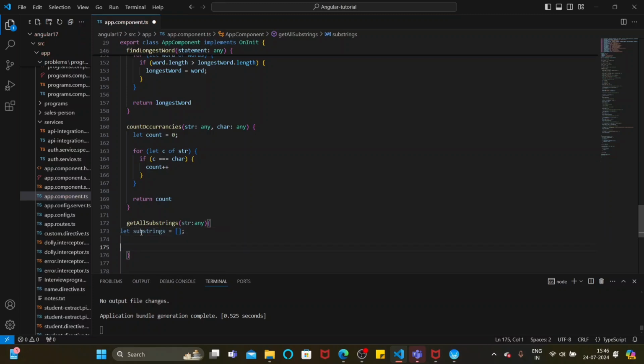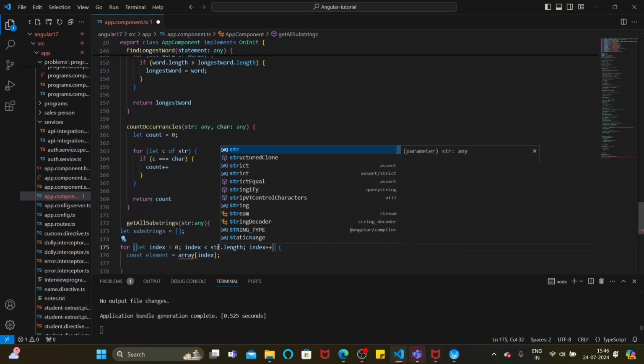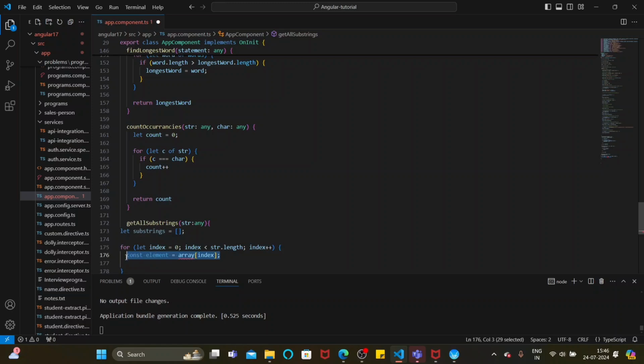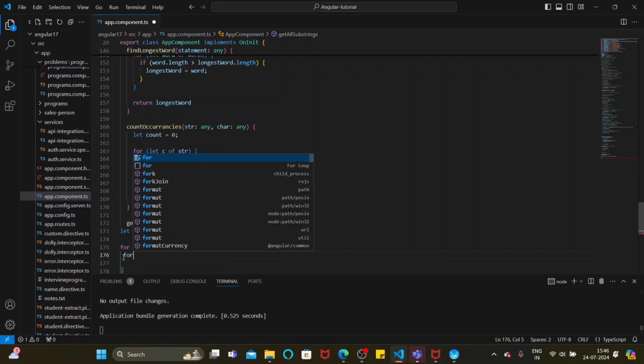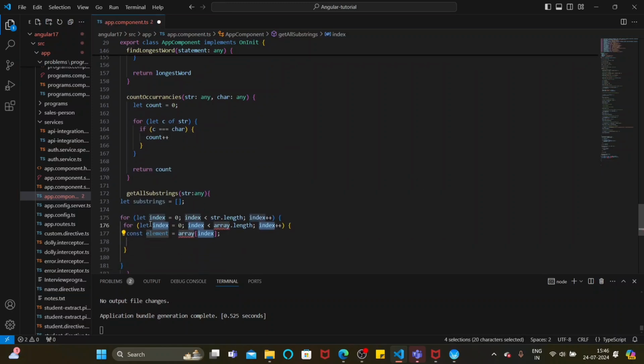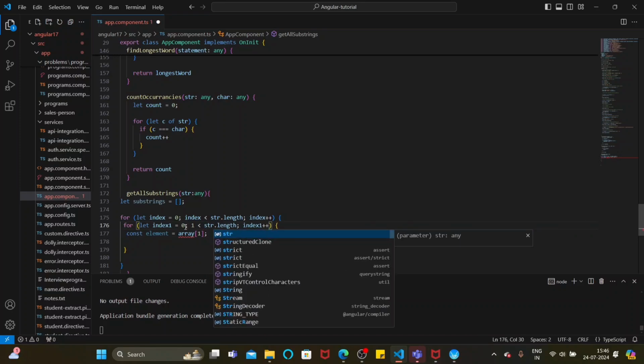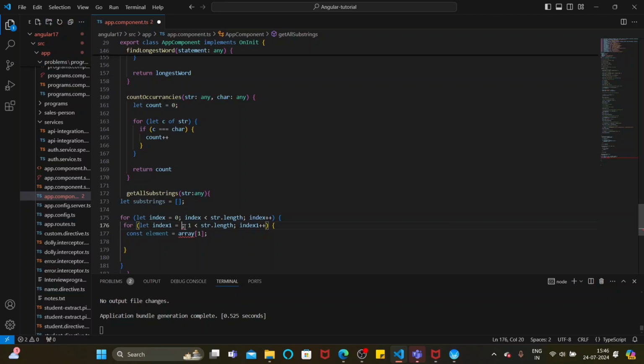Now, as I mentioned, I need to create two for loops. For both for loops, the length you need to take is str. Let me remove this, and I need to create one more for loop inside this. Here you can see the index, so I will change to index 1 here. The inner loop should not start with 0. It needs to start with index plus 1. That means if the first for loop starts with 0, the second one needs to start with 1. So in this case it is not less than, it should be less than or equal to.